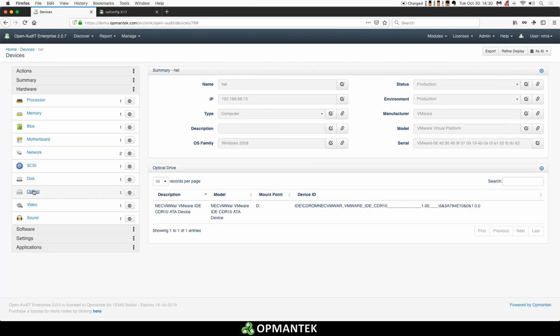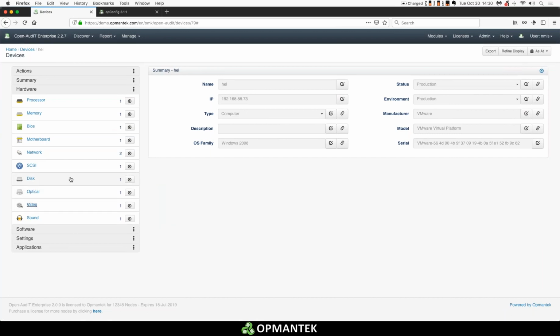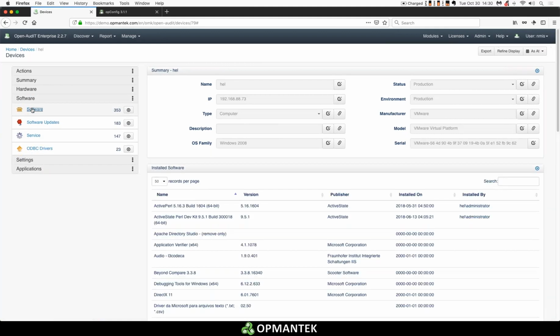Any optical drives, any video cards, any sound cards. Because this is a VM, I'm not getting a report about a keyboard, mouse, or the monitors. I will get those as separate line items under the hardware section. I'll also get a full list of all my software. So again, this is all available to me live within the system.